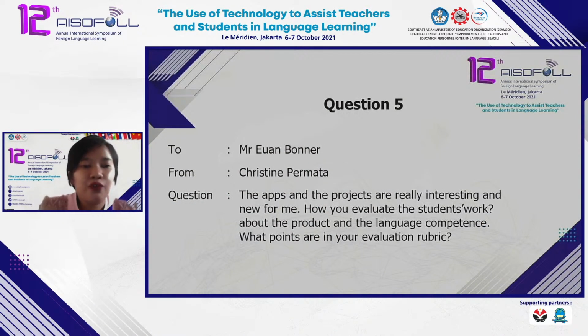This is for Mr. Yuan Bonner from Christine Permata. The apps and the projects are really interesting and new for me. How do you evaluate the students' work about the project and the language competence? What points are in your evaluation rubric?